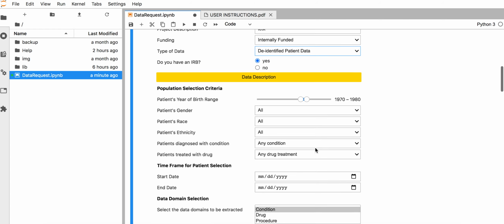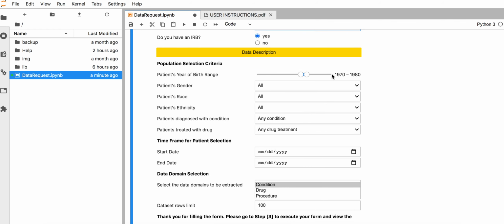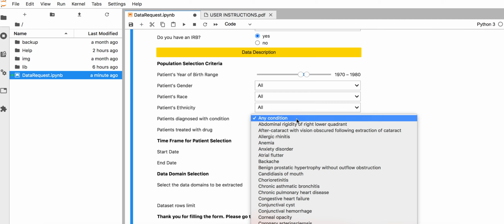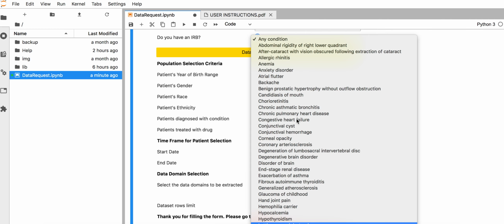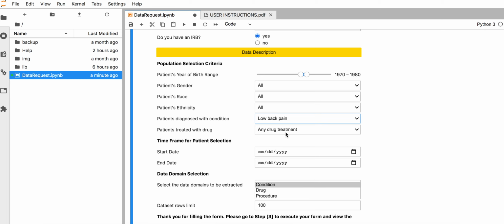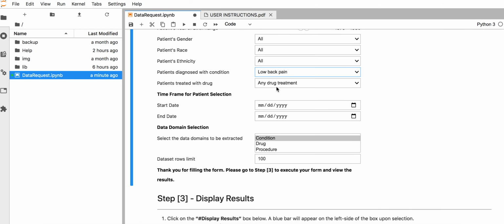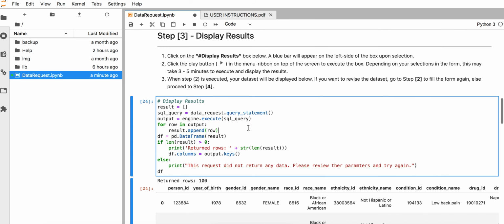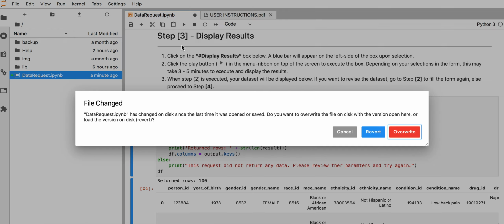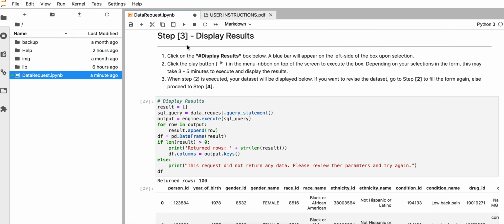I select de-identified patient data. I keep the year of birth range as it is. For any patient condition, I select low back pain. I keep any drug treatment. I keep start and end date as 1940 to 1950. I select condition drug procedure. I select 100 rows. Now to display the results, I select the code box and hit the play button.